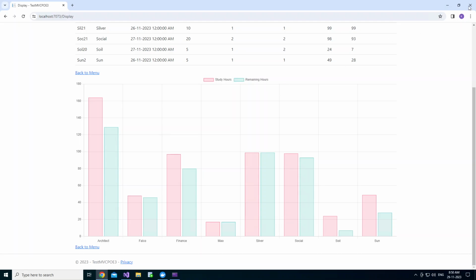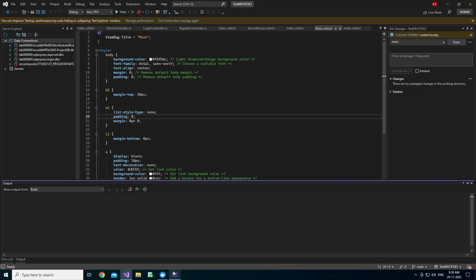So that is the whole code. I can show you again that the data is still persistent, but actually no, it's fine because I'm on the virtual machine and it's a bit slow. But that's basically everything.